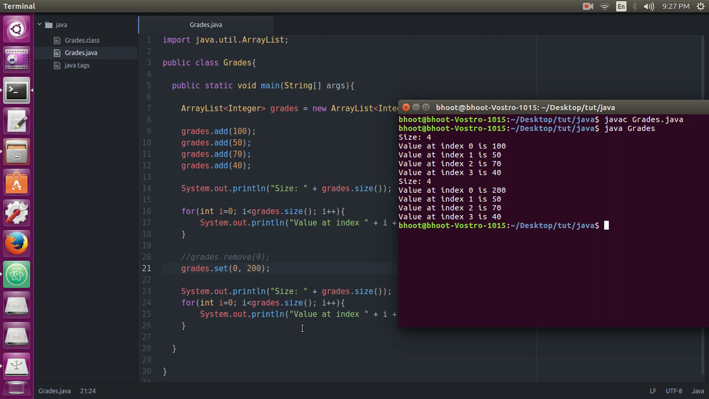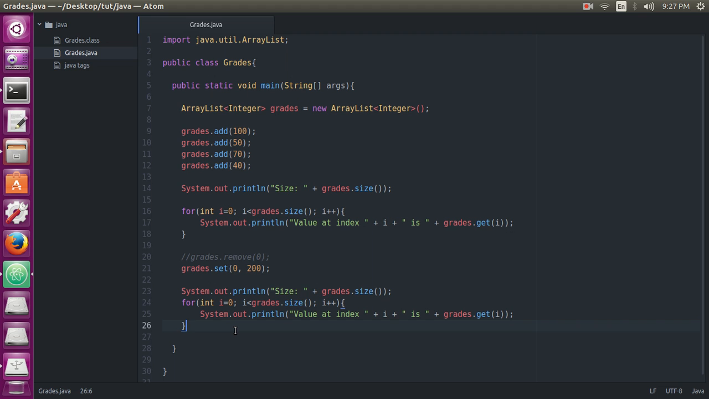And now we will see another function called contains, and this function checks if a specific value exists in the list or not. Let's just comment this out. It just returns true or false. If the value exists, it returns true. If the value doesn't exist, then it will return false.